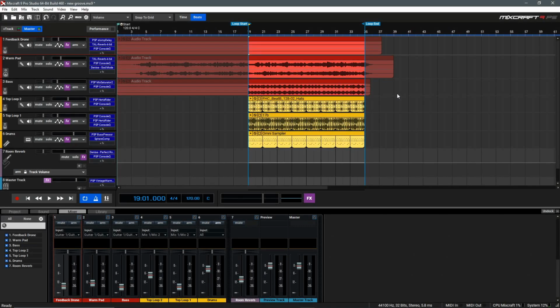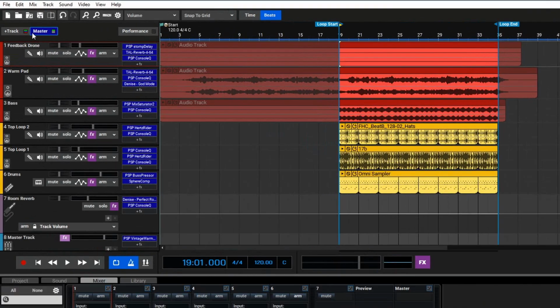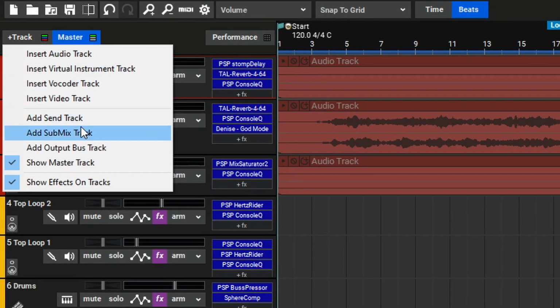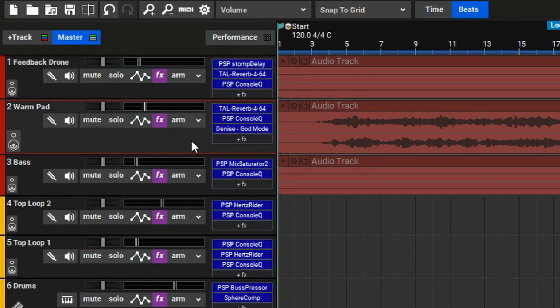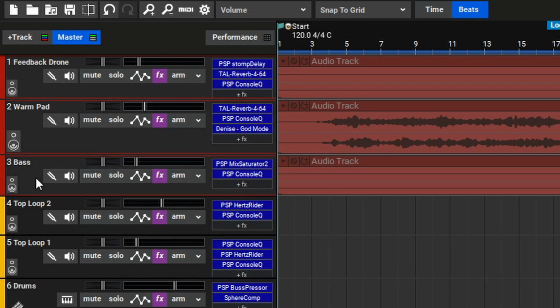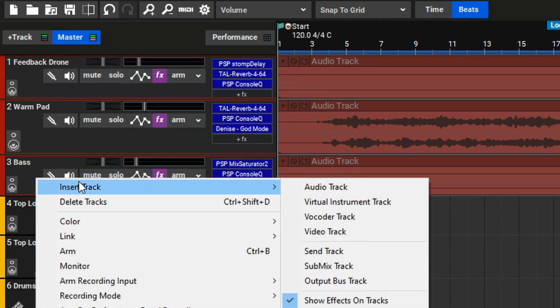There are 2 different ways we can create a submix. We can go to add a track and then insert a submix track and then add the tracks to that submix. Or we can create a submix of multiple tracks automatically, which can save a lot of time in larger sessions. To do that, we'll select all the tracks we want to send to a submix by holding down Control and clicking all of the tracks. Then we'll right-click, select Insert Track, and then select Submix Track.